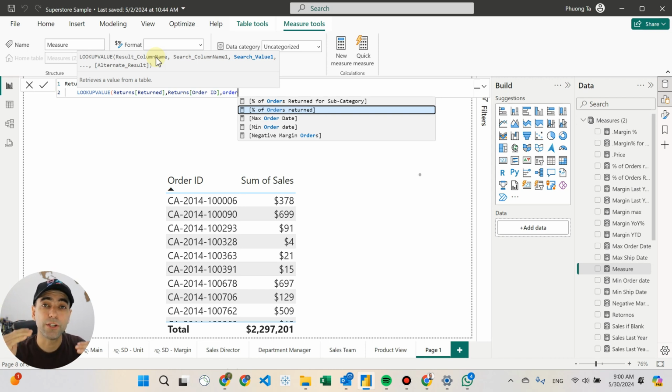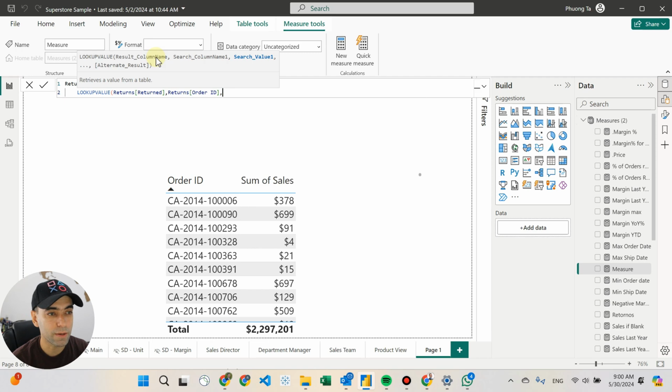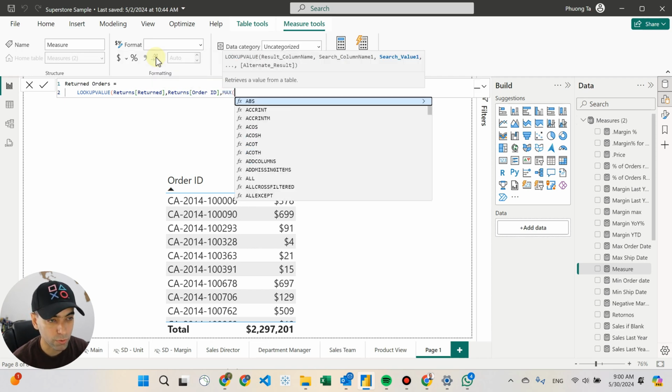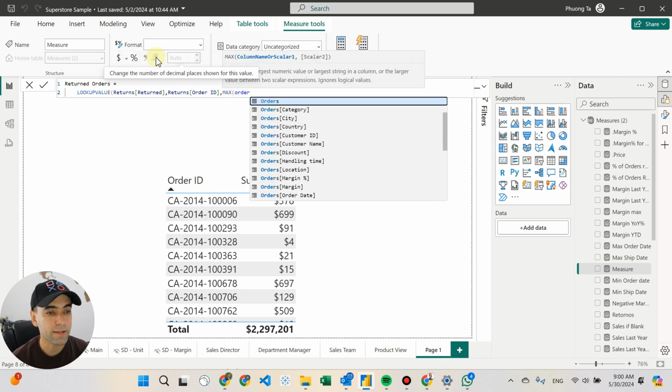So the order ID shows in multiple rows. And for the lookup value function, that doesn't work, right? You have to either aggregate that column, or you need to select a column that has unique values in your table. Okay, so in this case, I'll use the max function and I'll explain to you in 1 second. So I'll do max, and then there you go.